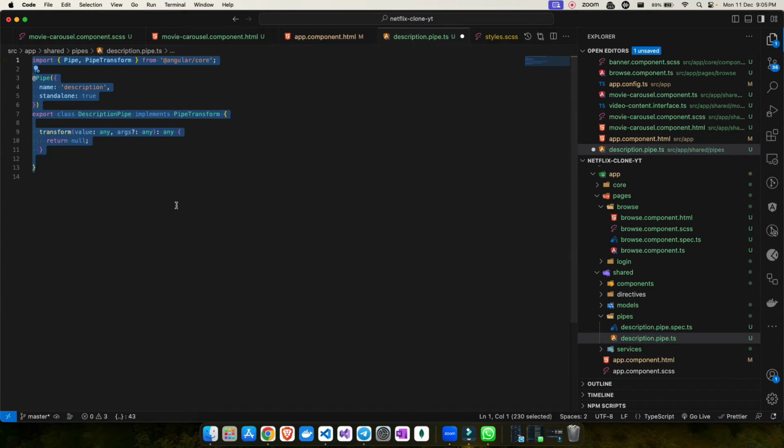If you don't know how to create a pipe, you can make use of the Angular CLI: ng generate pipe, and give the pipe name as description, and it will create a standalone pipe for you because you're using Angular version 16, so standalone is the default. So now let's go here in the pipe, and now what we will do?